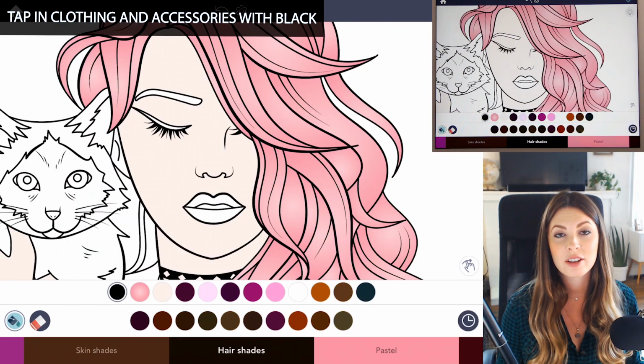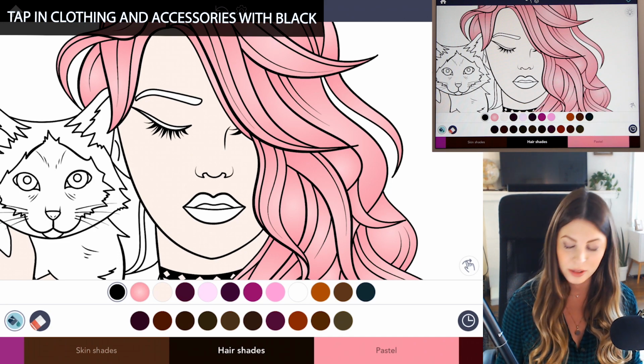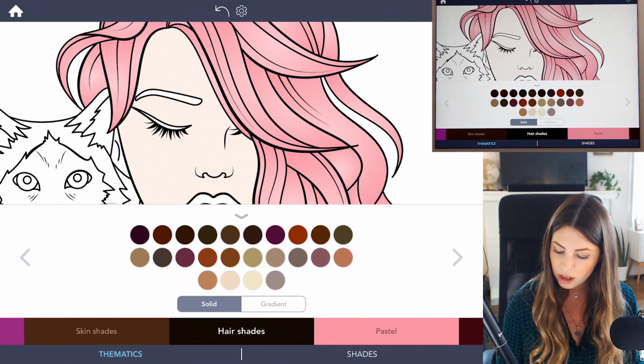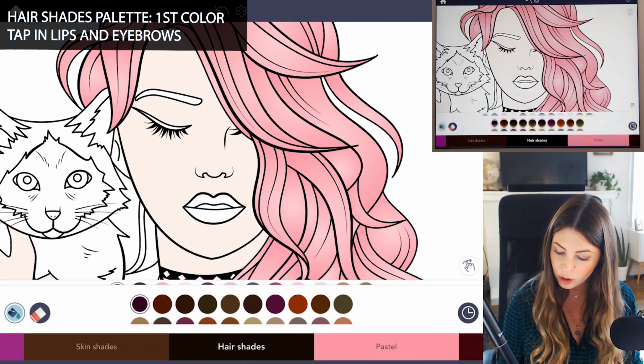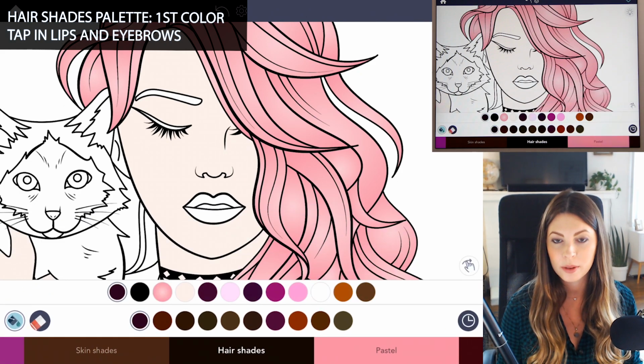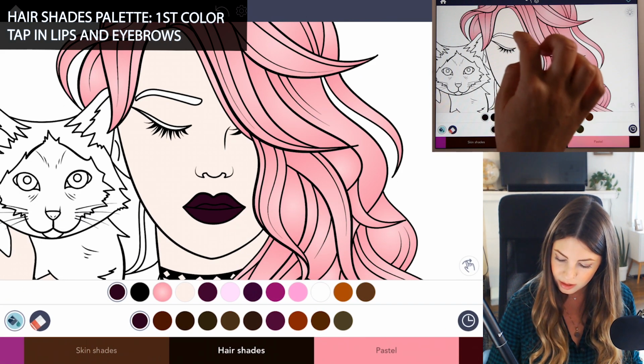Now you want to choose a dark color for the lips and eyebrows, as well as the eyeshadow. So under the Hair Shades palette, I'm going to use the first color. It's almost a really, really dark purple. So I'm going to tap to fill in the lips and the eyebrows with that.